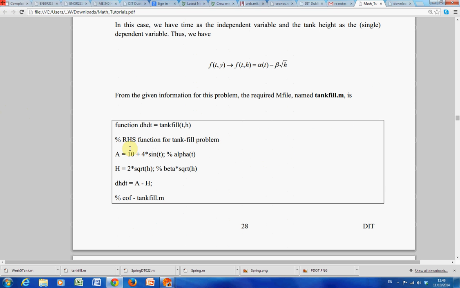The code is given for you there, and can I just say, if you cut and paste from the PDF document into the Matlab editor, be careful of the single quotes and the double quotes. They look like single quotes, they look like double quotes, but they're not. You have to type them in manually.